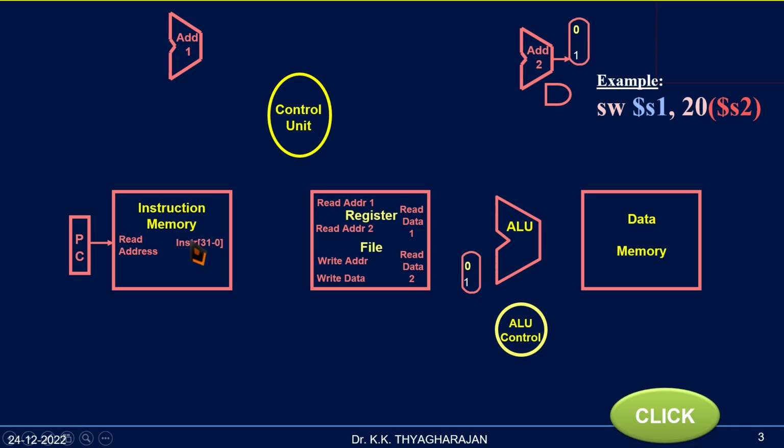This is instruction memory which holds the instruction or program code. This functional unit is called the register file. All the 32 registers within the MIPS architecture are represented by this block. This is a multiplexer which helps to pass the required data to the ALU. All the arithmetic and logical operations are performed by this ALU. The required operation to be performed is selected by the ALU control unit, this one.